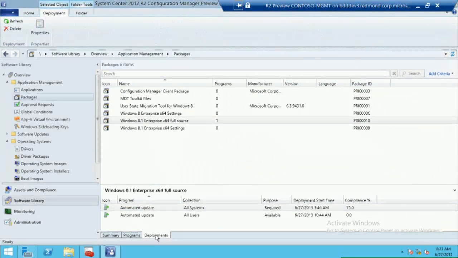in a couple of different ways. I deployed it to all systems as a required update and to all users as an available update. Anyone care to guess why I would do such a silly thing? Well, the all systems required update is basically taking advantage of the ability for Config Manager to push out the bits. So I'm doing a required update to all systems because it will pre-cache all of the bits on the computers that I want to update.